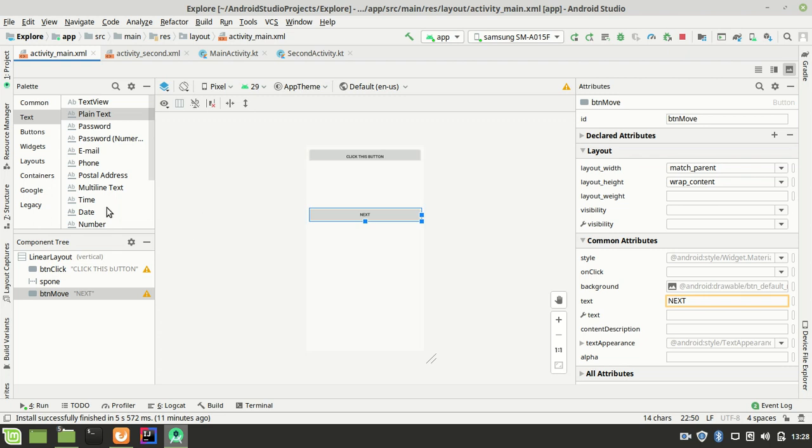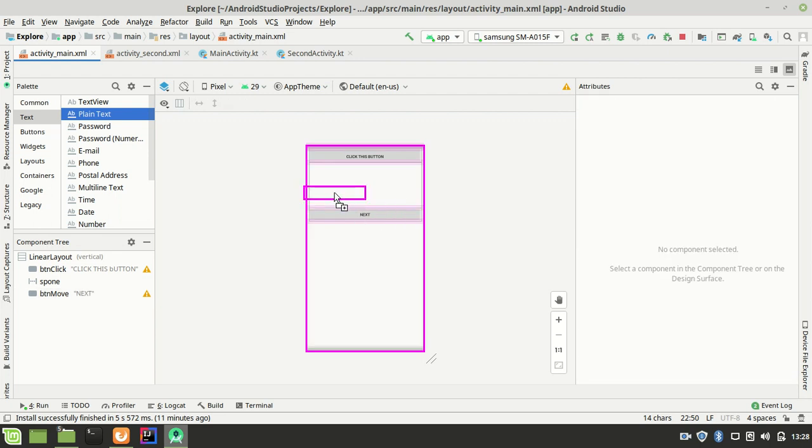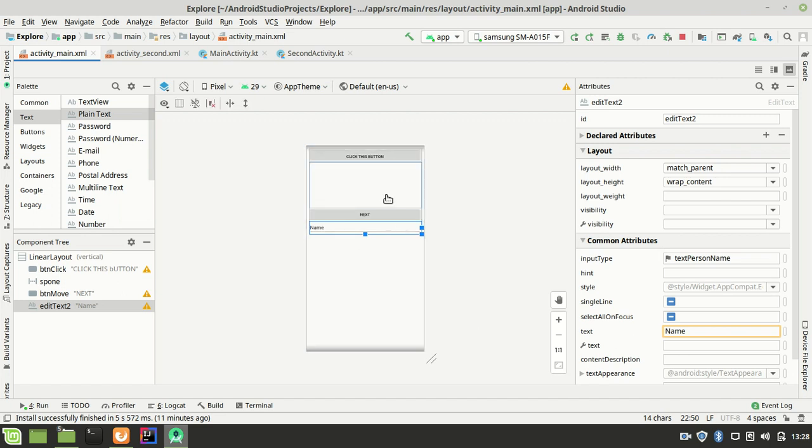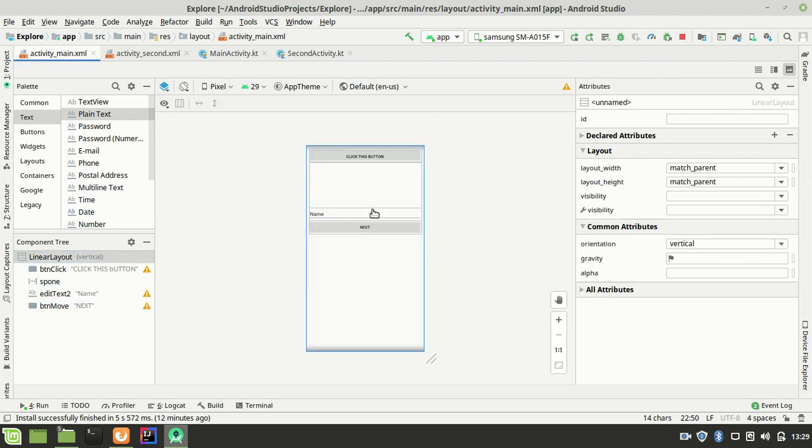So we'll come in here in our palette, we go to text, then we pick plain text. In this plain text, we are just going to place it just right on top here. So you have that. We are just going to move it to the top. So you just move it like that. So your edit text is slightly on top.